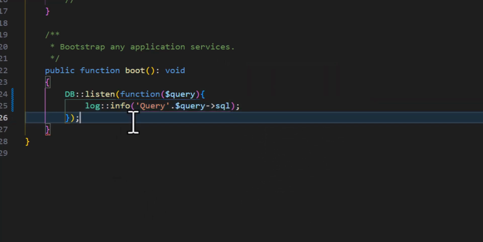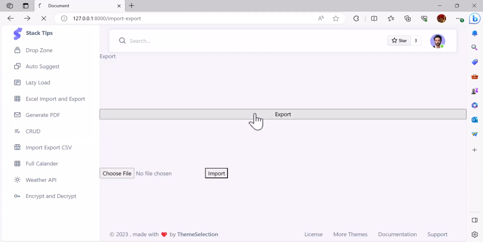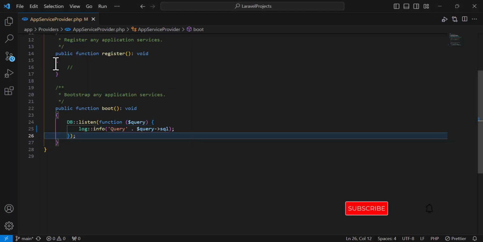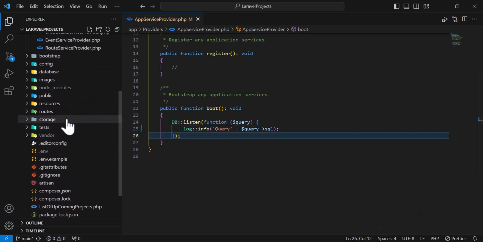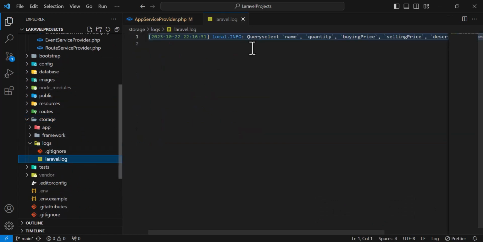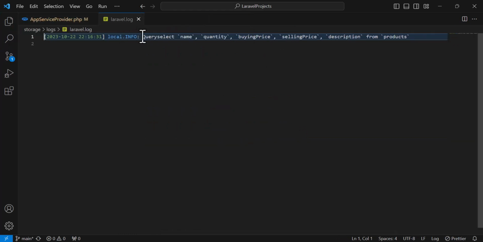Now let's go and test this in the browser. Let's click the export. Okay, the query has been run. Now let's go to our storage, logs, and our Laravel log. In here, as you guys can see, I got the query that has been executed.